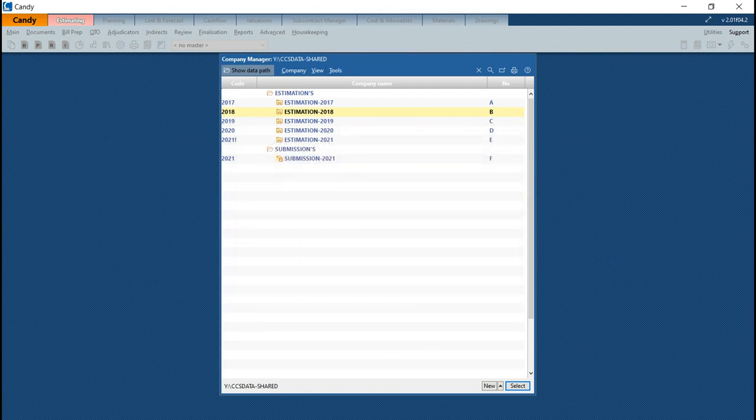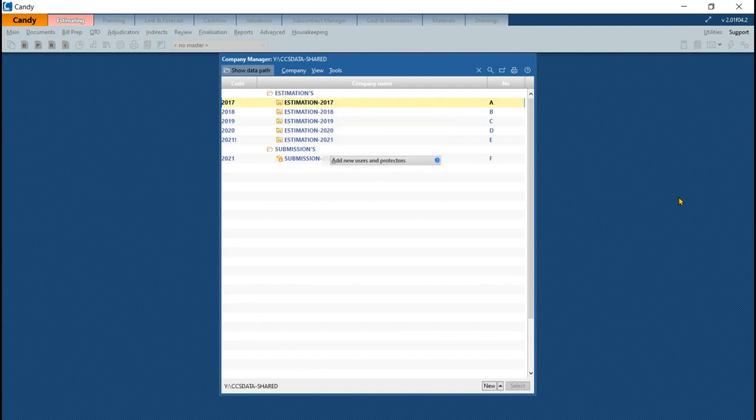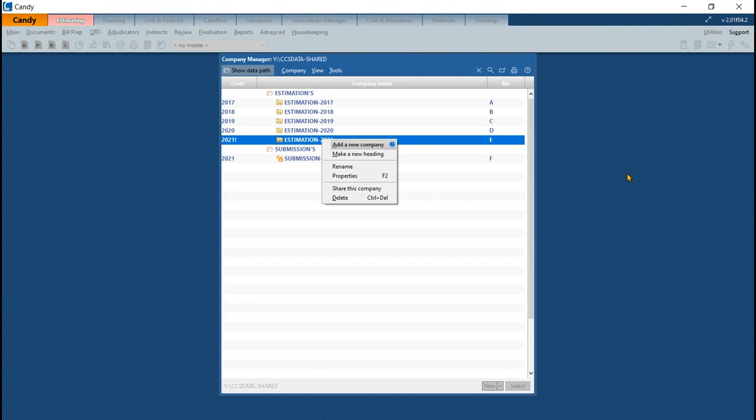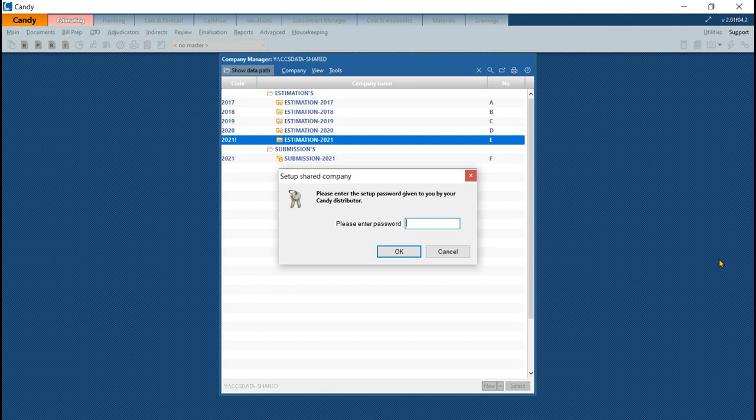How does it assist me? Now I can make any of these companies a shared company. I could go and add new users and protectors. So I could share any of these companies. Let me right click. I can add a new company. I can share this company. So here, for this company, estimating 2021, I would right click and share this company. I can enter the password like I set up the multi-user company.